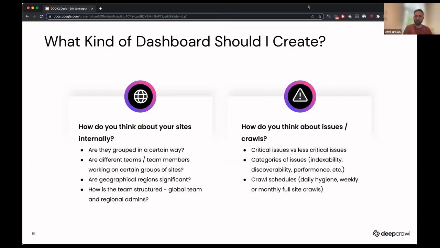And then the second thing to think about is how would you think about these crawls, the types of issues that you want to be alerted for? Are there buckets of things like performance, indexability, content, and thinking about how you want to break maybe those dashboards down. And then obviously in terms of frequency of how you want to be alerted to these issues, depending on how fast your website is changing.